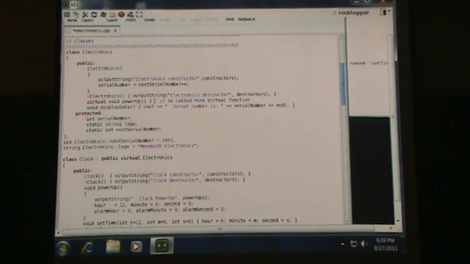So instead of equals 0, I made it a method that said cout Electronics power on or something. Electronics power up.